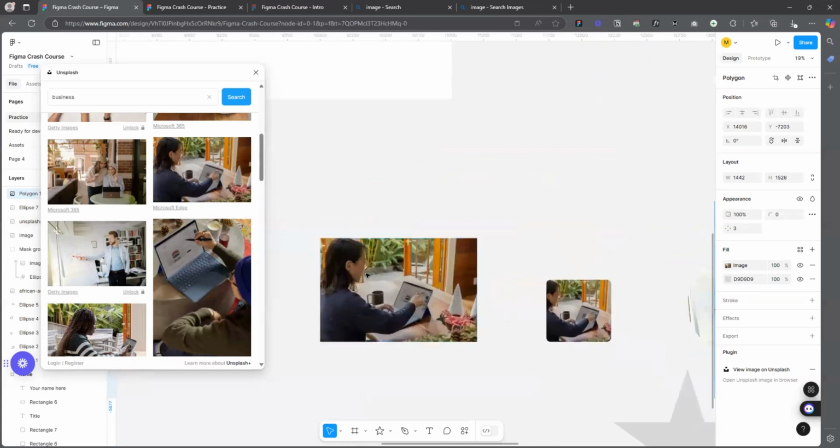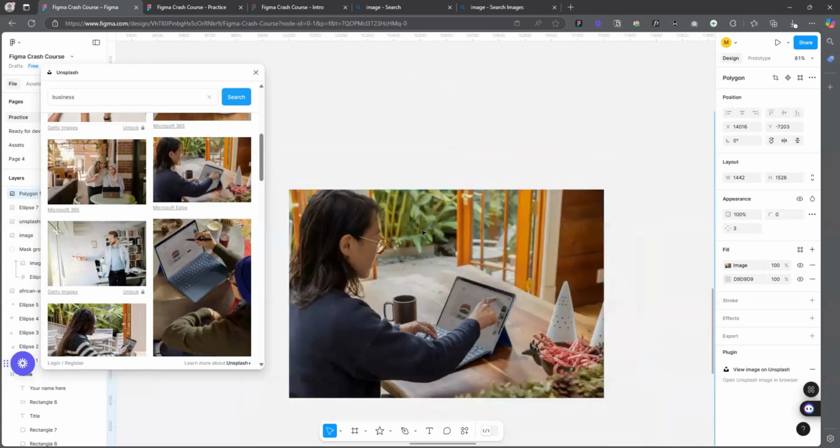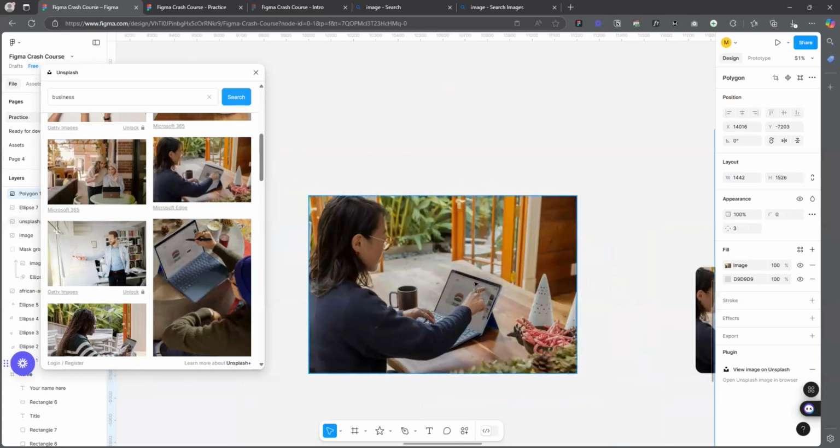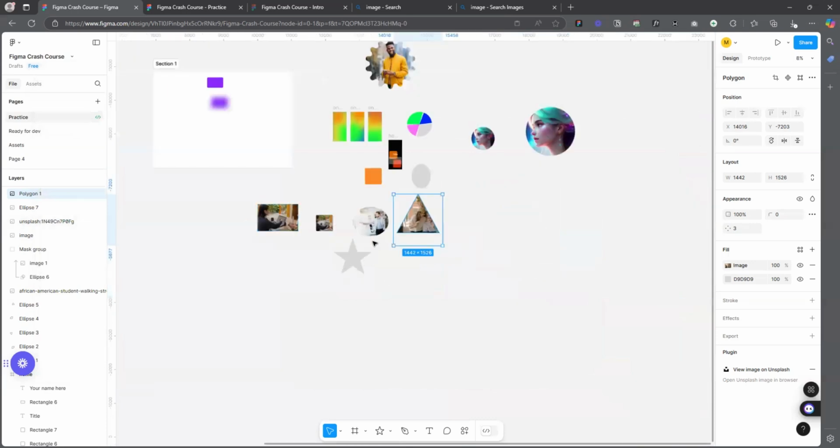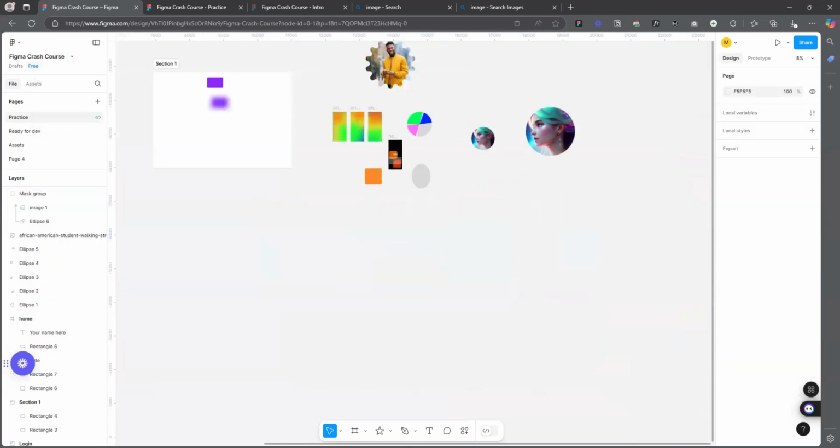And when you buy the license, you will not have watermarks on them. But if an image has a watermark, don't use it in your design. There are some legal issues that can come up on that, right? So that's it for the image tool, and we are done with this section.